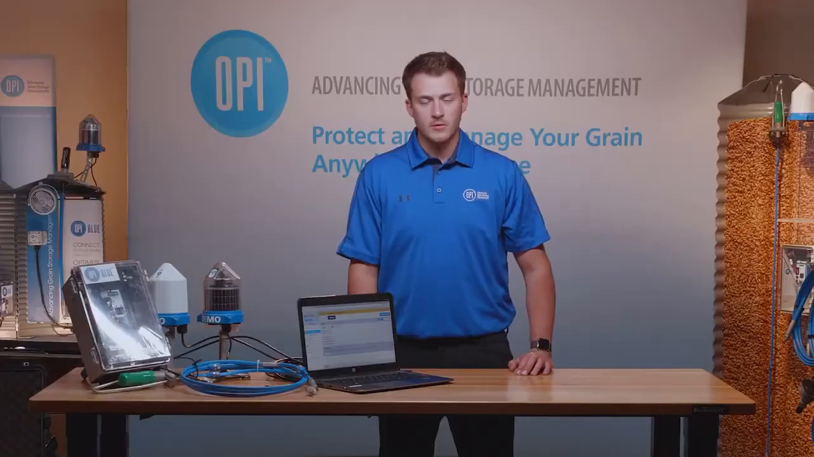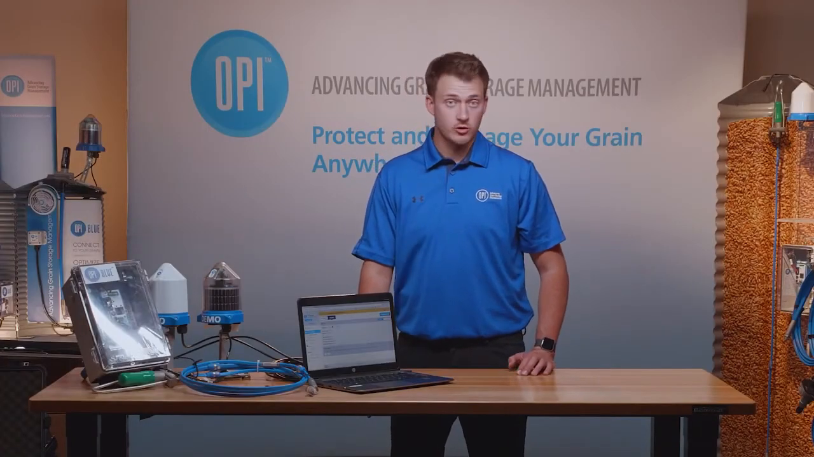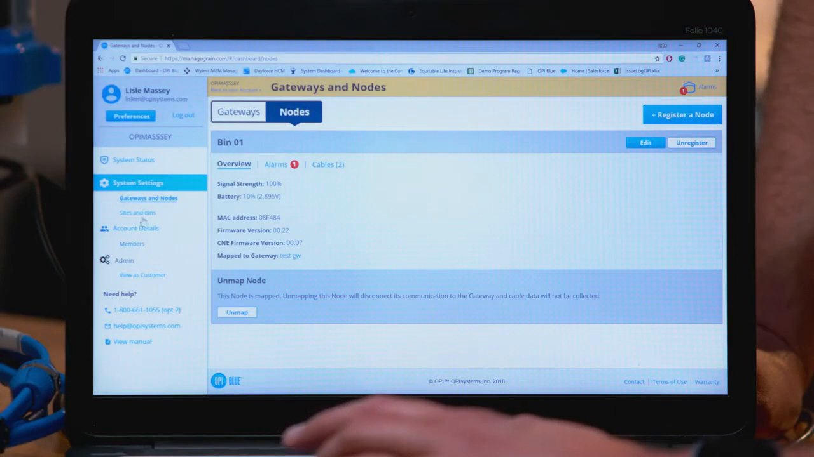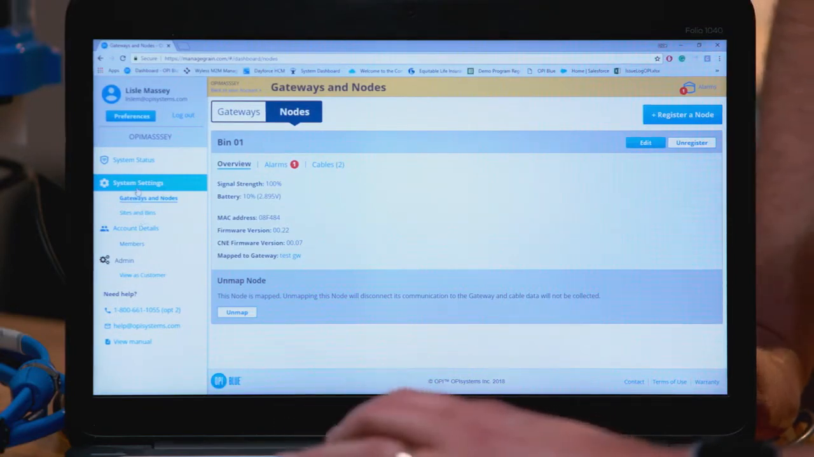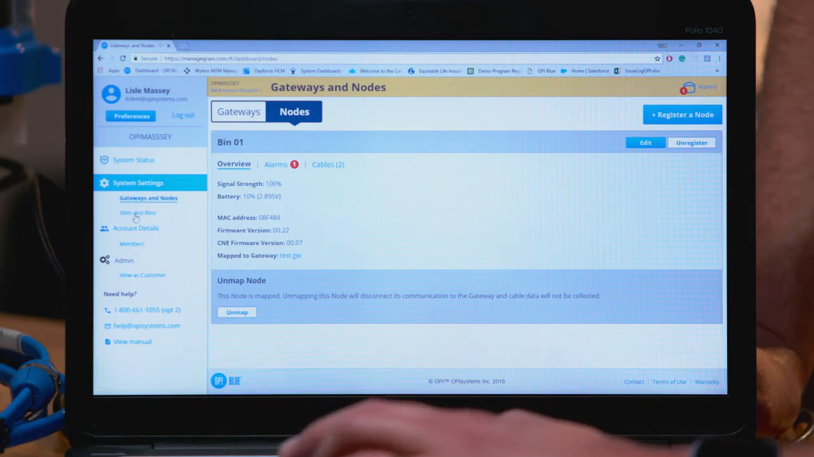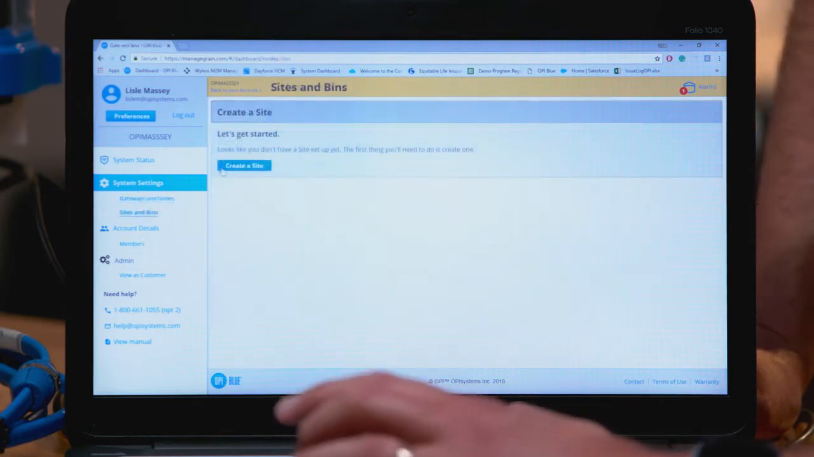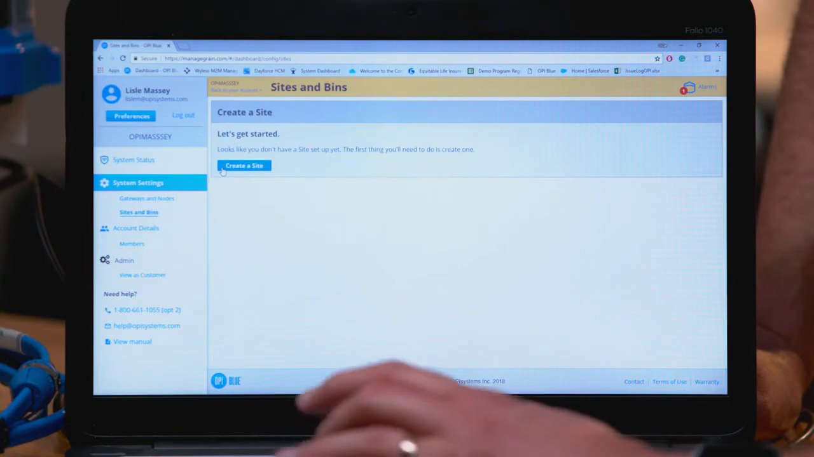The next step that you want to move to at this point is to create a bin structure. On the menu on the left-hand side, there will be an option that says System Settings. Just underneath that, you will need to click on Sites and Bins. Once you are there, you will need to create a site.